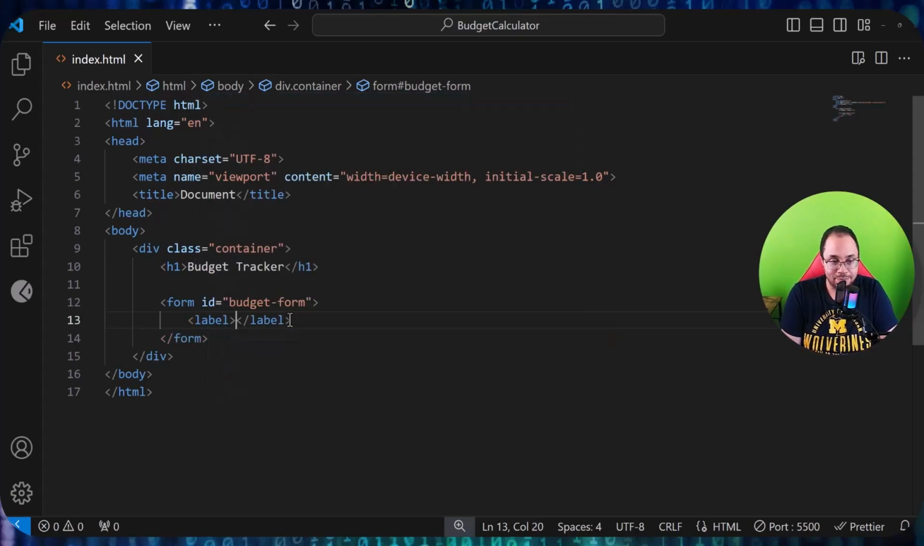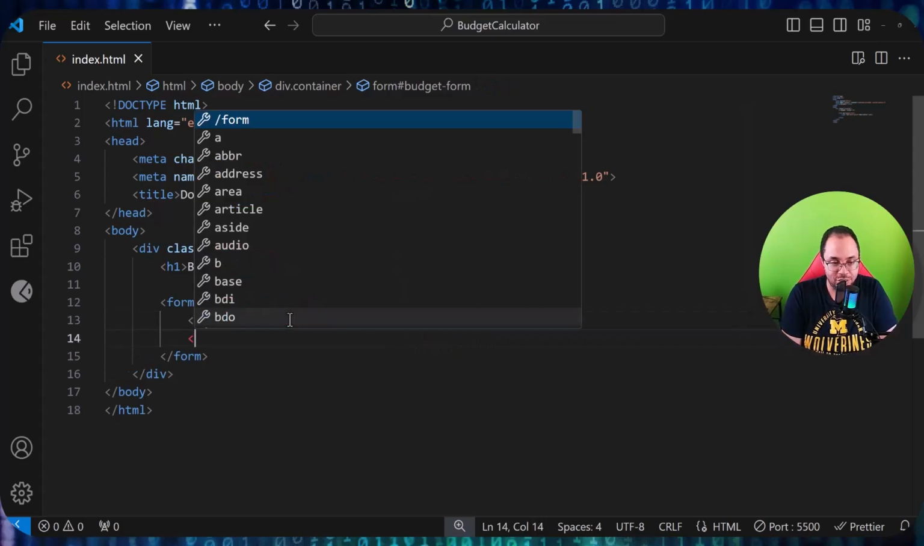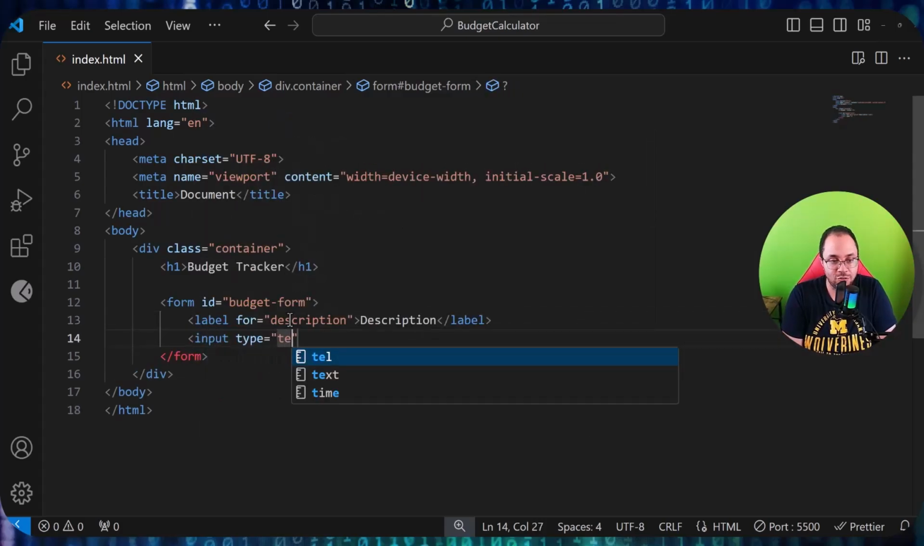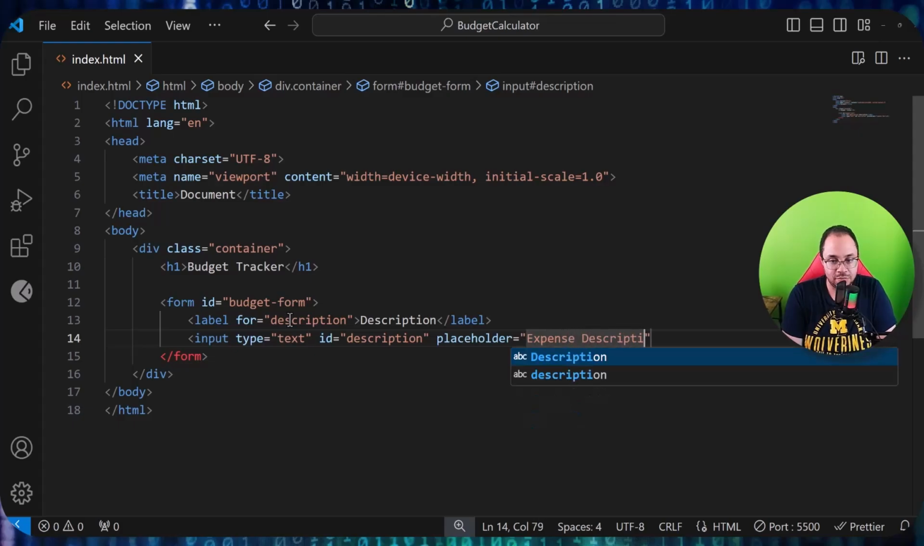So we're going to have a label, and this will be for the description of the expense that the person would like to add to their budget. And then we're going to do an input tag, which will be text. ID will be description, and the placeholder will be expense description. Okay, and then there's a self-closing tag.